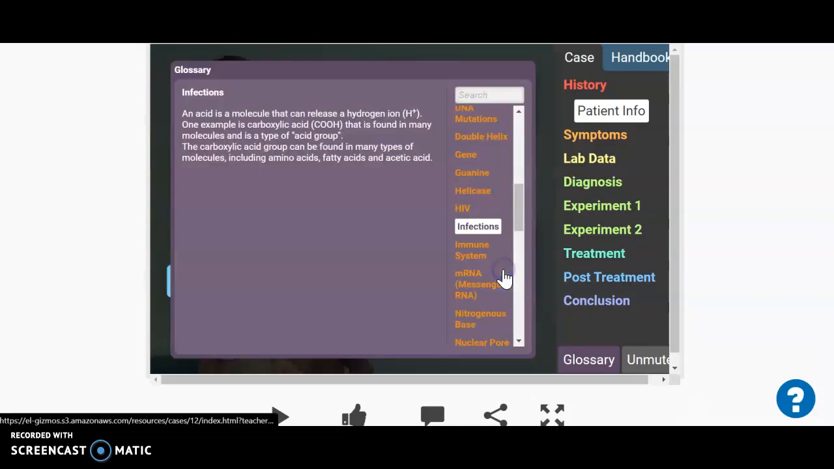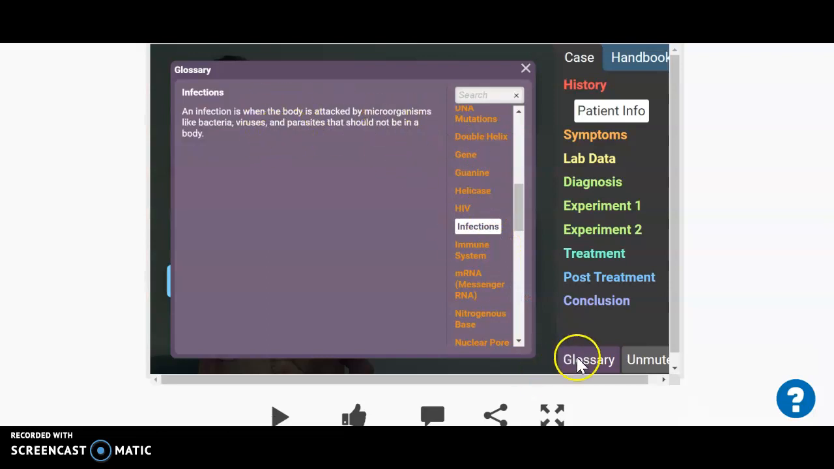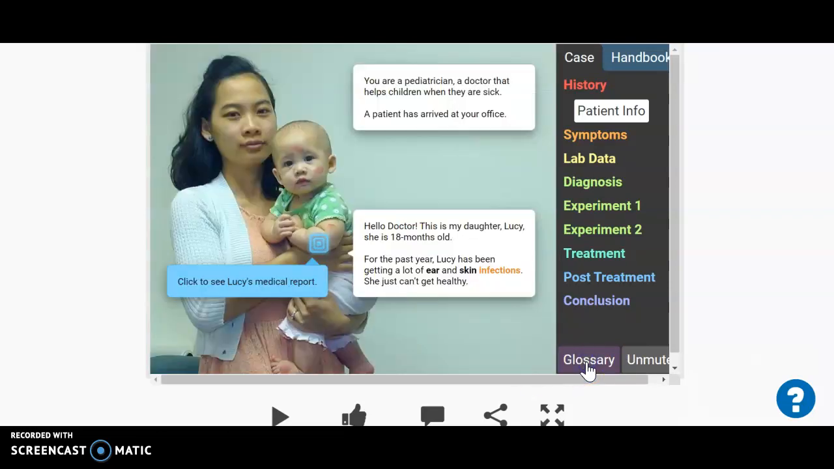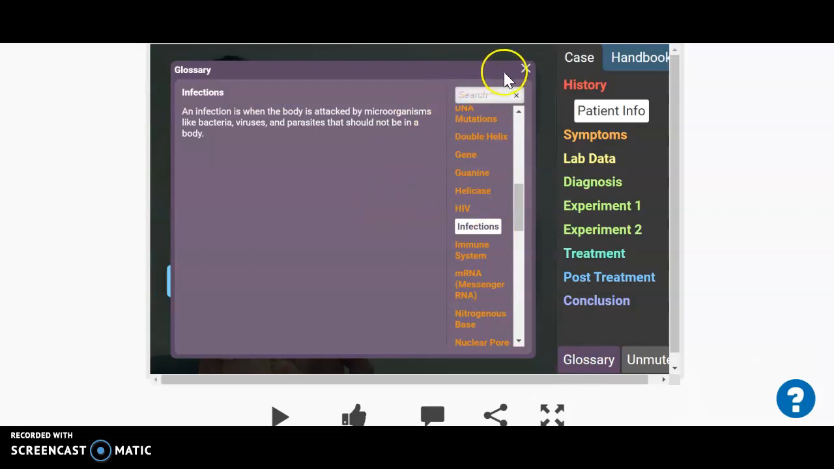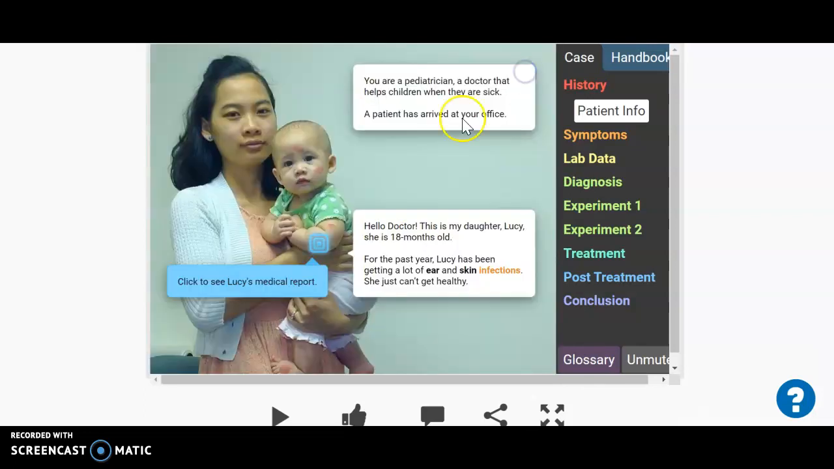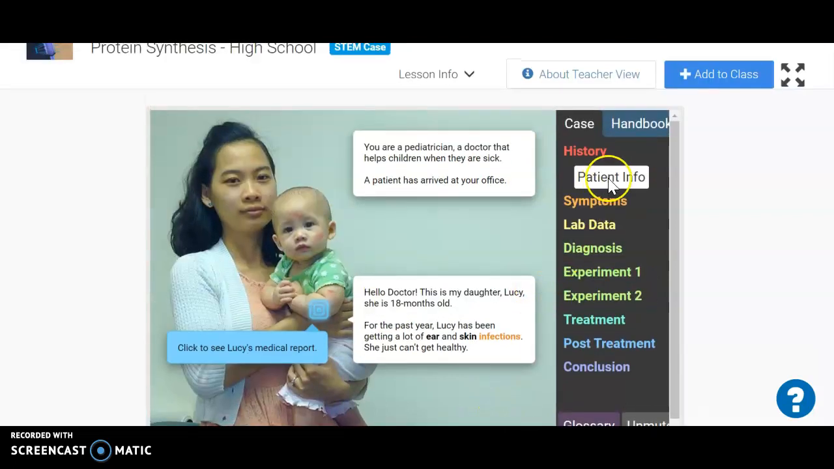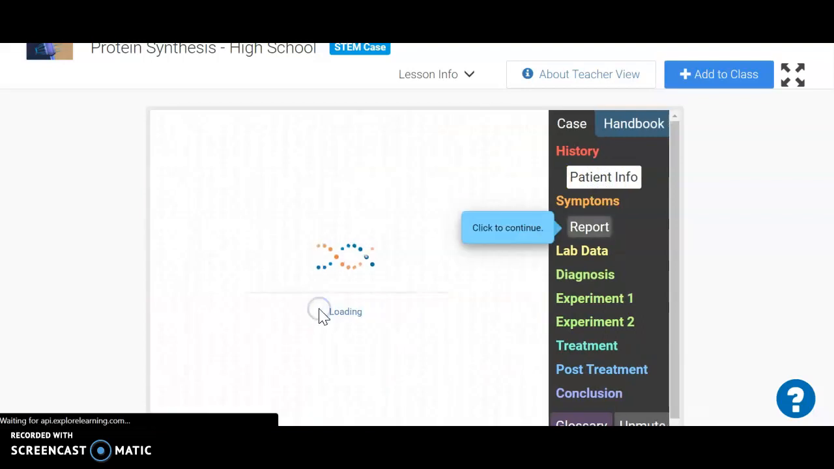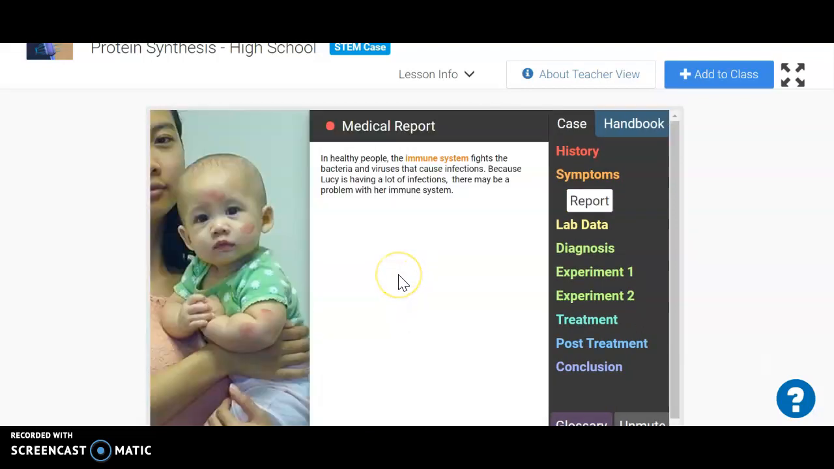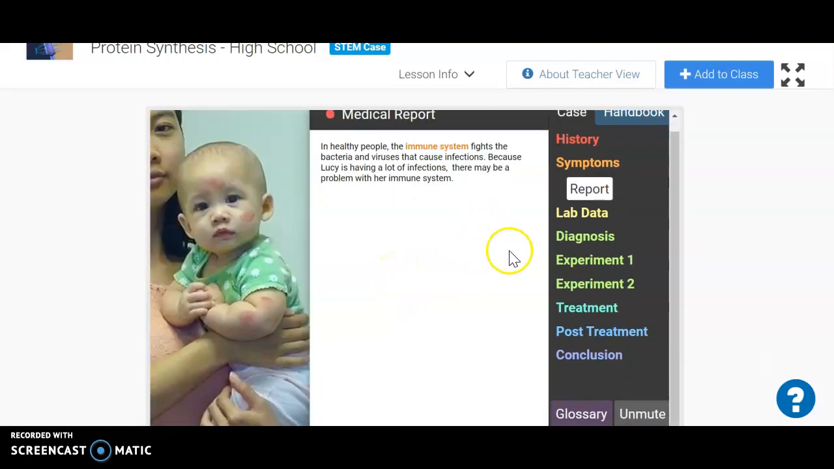Remember, by clicking on words in orange, you can get their definition. You can also click on the glossary down here and that will take you to the same location, so if you need to refresh your memory on what a word is. And then you are going to just click through this in order. So it gives you your patient info and then it's going to direct you with these blue squares on what you need to do next. And so it's going to walk you through each of the steps.